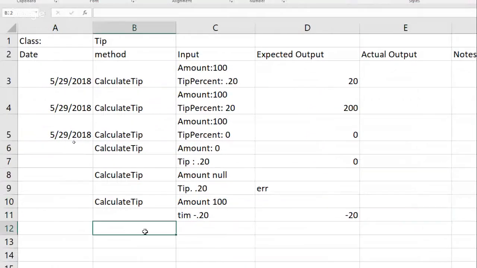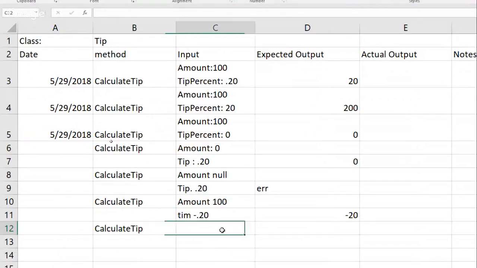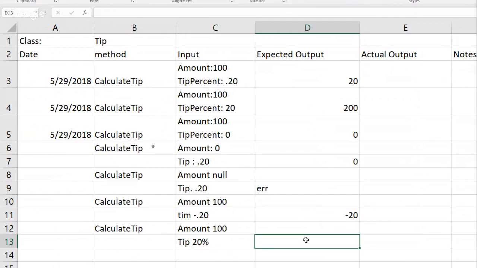Is there anything else that we would test? Here's the last one I would test. And that should result in an error also. And that's actually a hard error to prevent. You couldn't handle it with a try-catch. You'd have to do something else. So we have lots of different tests, right? This is just for the first method.